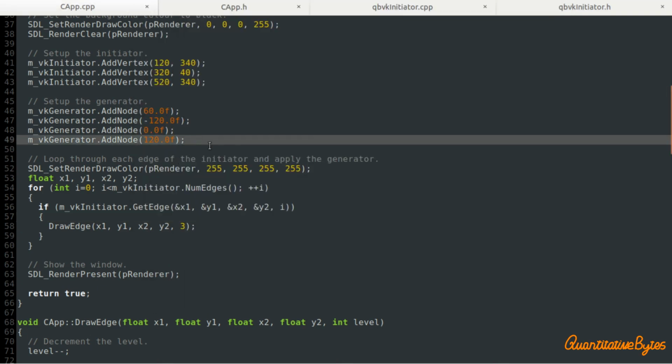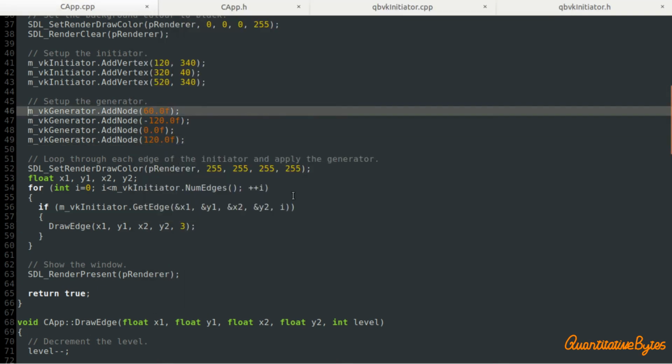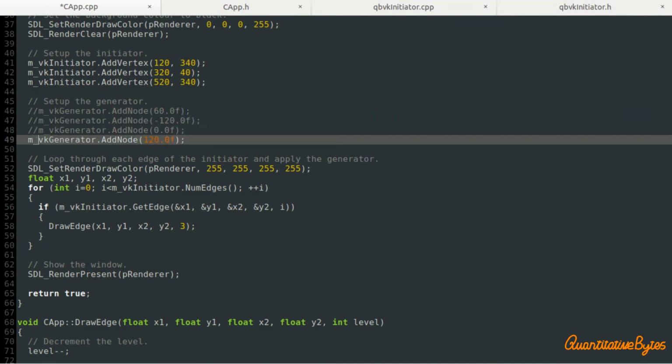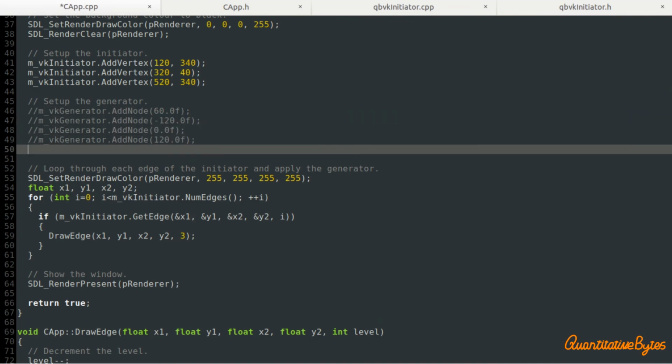Let's have a look at another example. One of the other types of generators that we looked at had square edges, so we created essentially a square wave. So we're going to do that now. So let's comment out the nodes that we added previously.